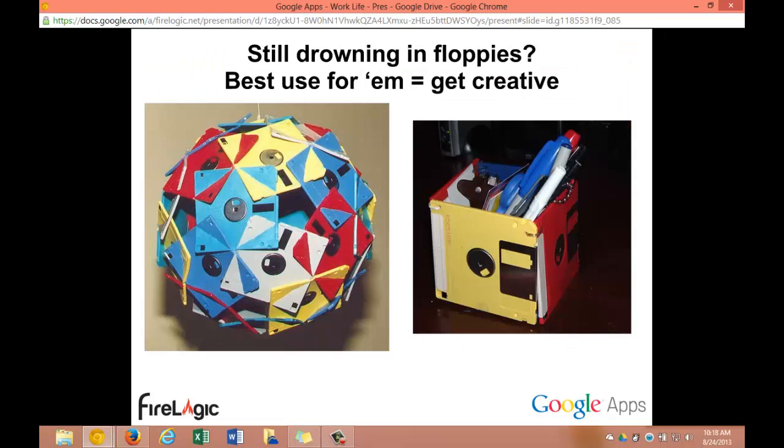And if you're still using floppy disks, I highly recommend that you look at an alternative solution, because they are not the safest tool for you. The best thing to do is probably make a little globe that you can hang, or a little pen holder for yourself, because that's about all they're good for.